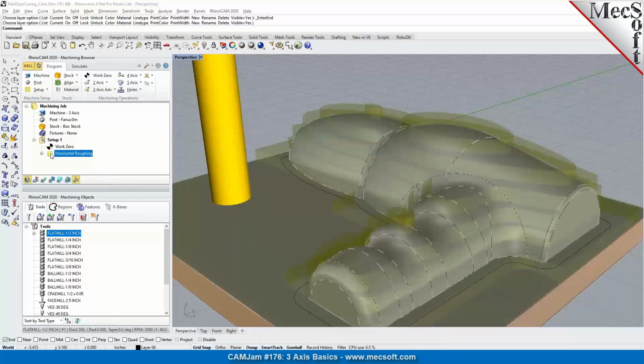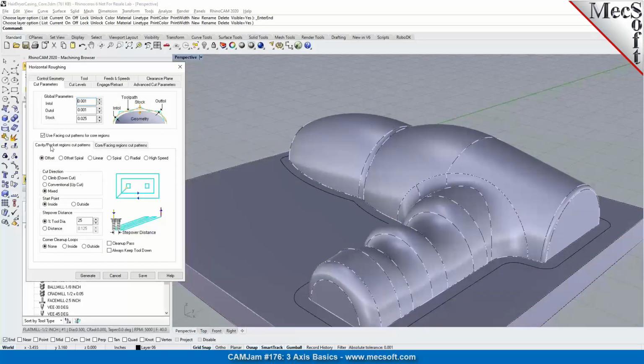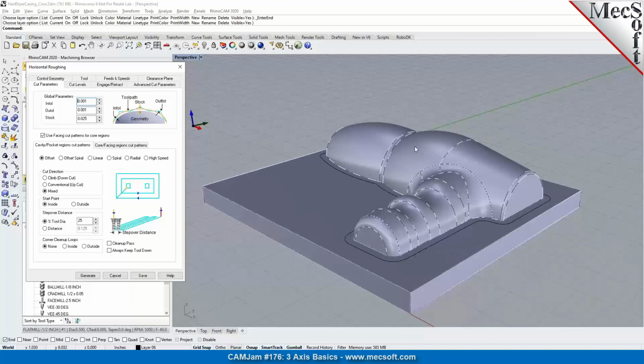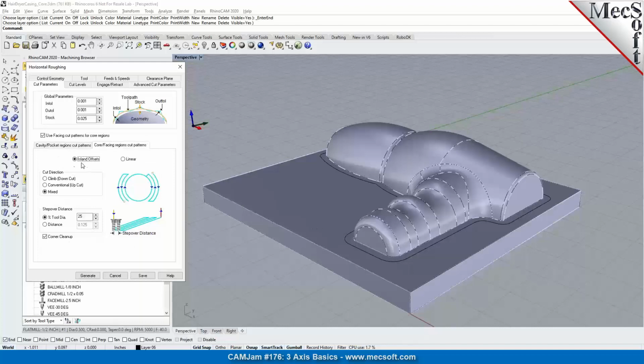Now there's a few other parameters we would like to talk about in the cut parameters tab. So we have core and cavity and core region. So what is a core region and what is a cavity region? We have different cut patterns available for cavity regions and core regions in here. A core is like a core feature that is basically like an island or a feature that is sticking out on the model, where the cutter can approach itself from outside the material and work its way in towards the part. So you can specify the cut pattern and cut direction and the step over for core features.